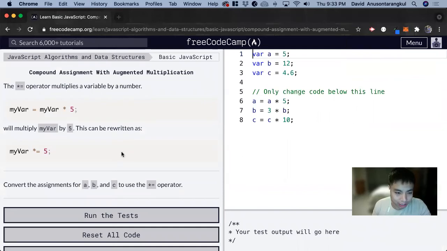Today we're going to do a JavaScript tutorial on freeCodeCamp. We're going to learn about the augmented multiplication shortcut. So asterisk equal is a shortcut we can do to do the same thing that we did previously, where you have a variable and we want to assign that variable to that variable multiplied by a new number. So this is a shortcut way of writing your code than this.